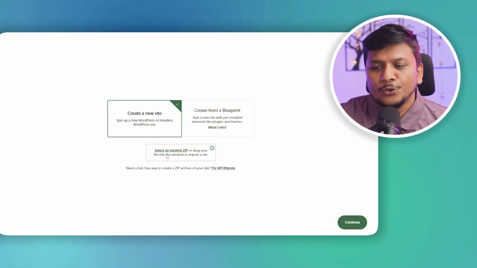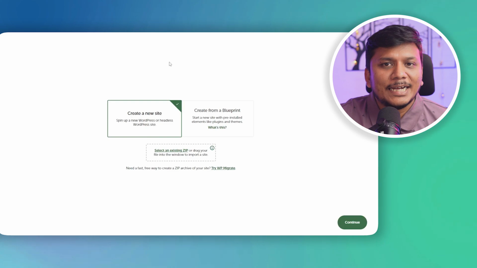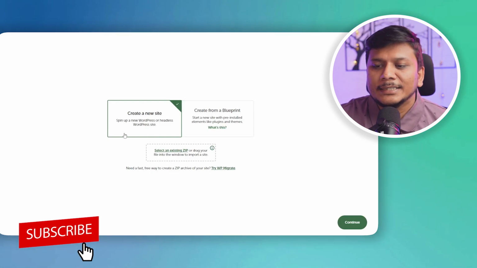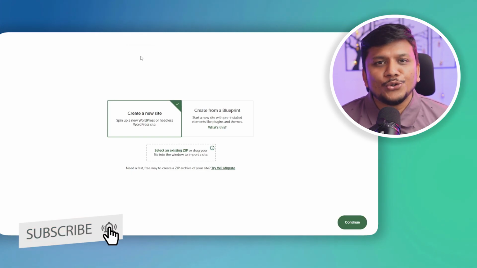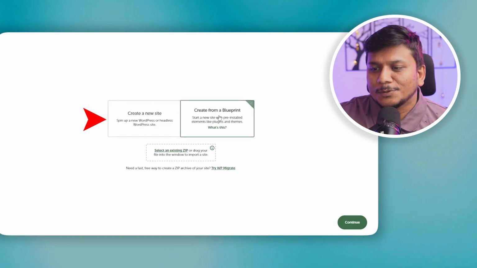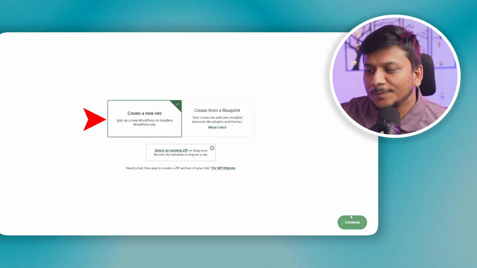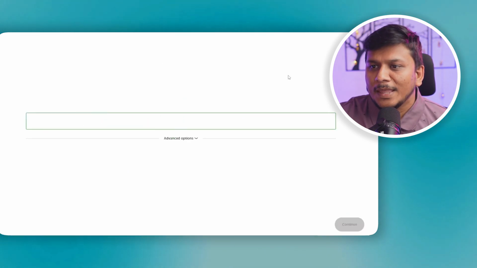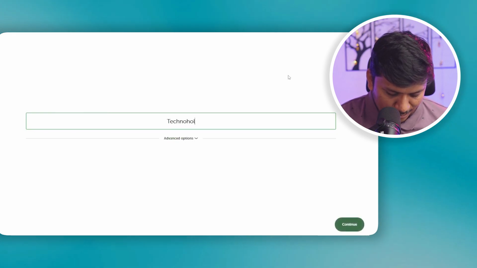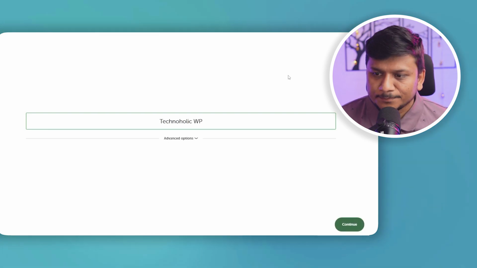Now if you already have a WordPress site ready, you can migrate it by simply dragging and dropping the zip file. But I'm gonna show you how you can set up a brand new website. So let's click here on this option, which is create a new website. Now let me click on new. And here we can give it a name. Let me type here Technoholic WordPress.